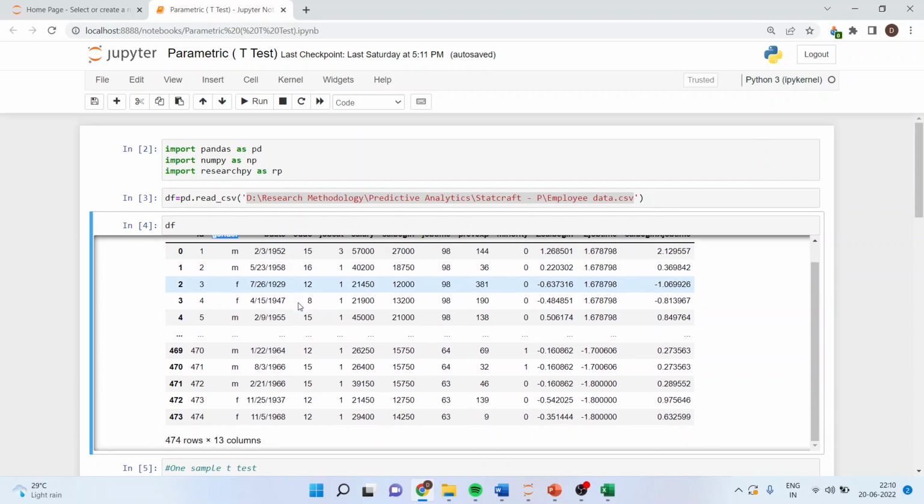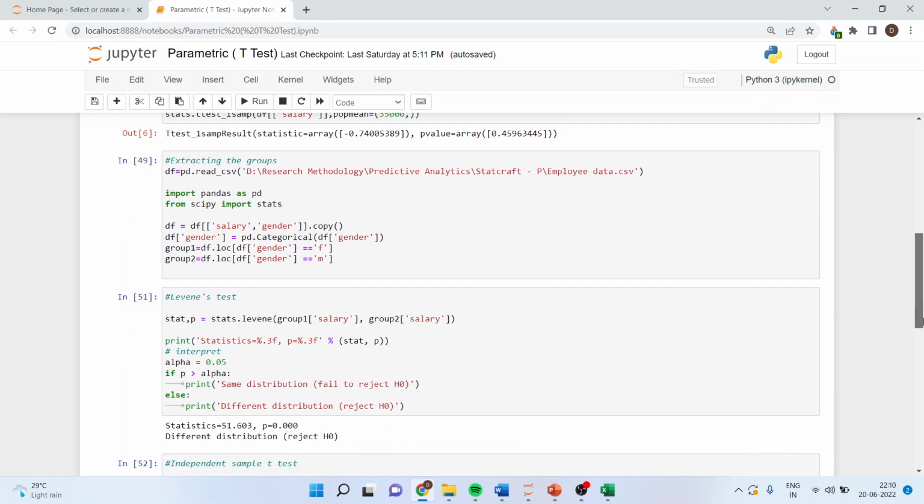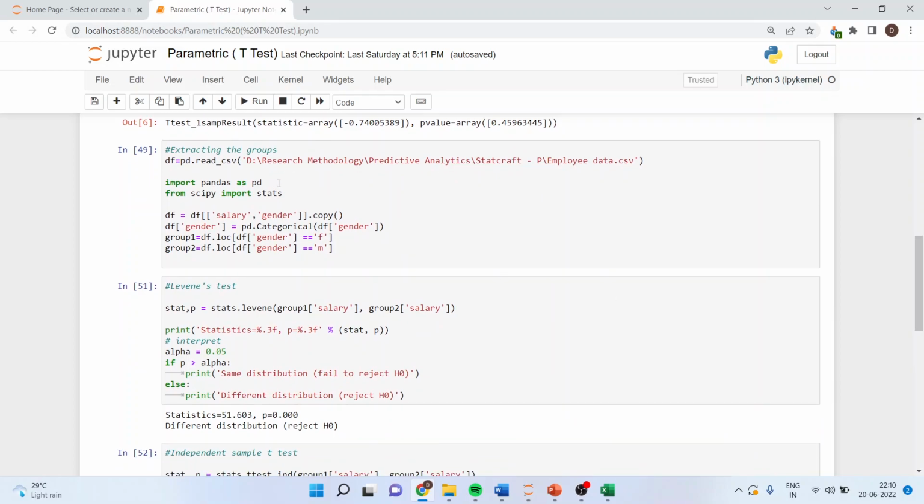So how can I do this? Import pandas as pd, from scipy import stats. Now I'll run df is equal to df[['salary', 'gender']].copy(). So I'll be extracting only two variables from the above data frame, that is salary and gender. Now I'll run the command df['gender'] = pd.Categorical(df['gender']), to convert it into categorical.